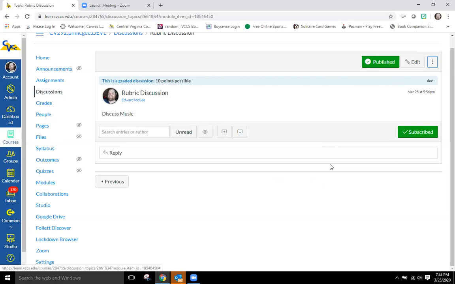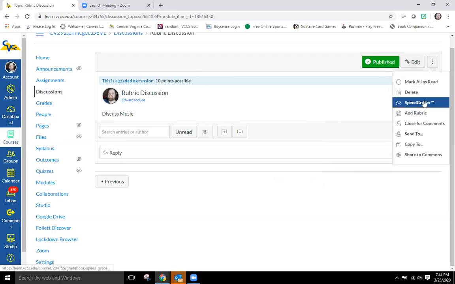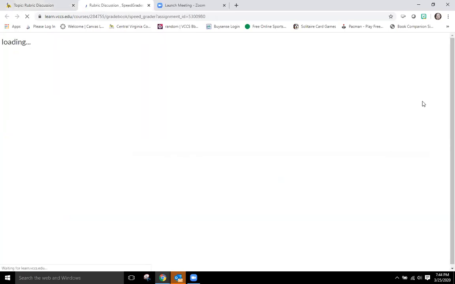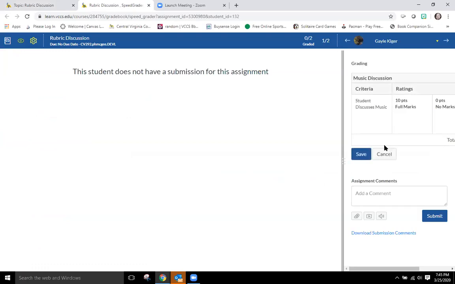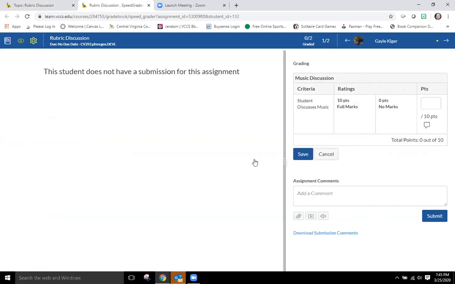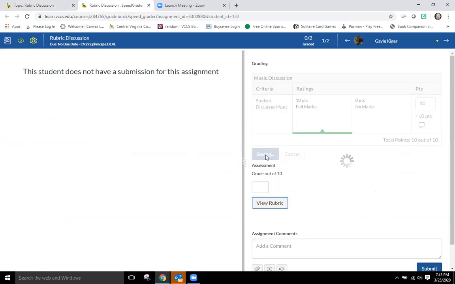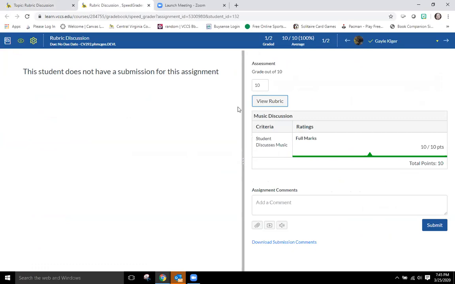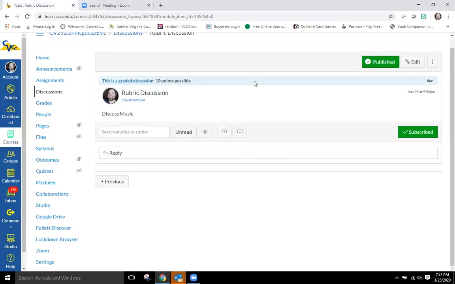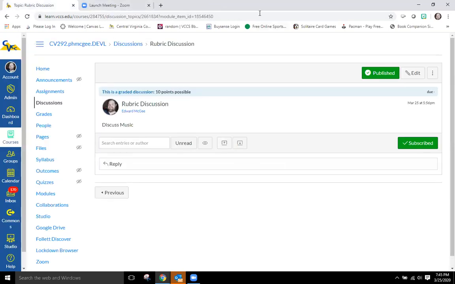And that will also work the exact same way when you get to SpeedGrader. If I go here and I go to SpeedGrader, I'll go ahead and do it just so everybody sees it. See, I have my view rubric. I can click there, and in this case, the student doesn't have a submission. If I click here and save it, remember what I told you earlier, it automatically updates it. Okay, so I'm going to just go ahead and review that for you.